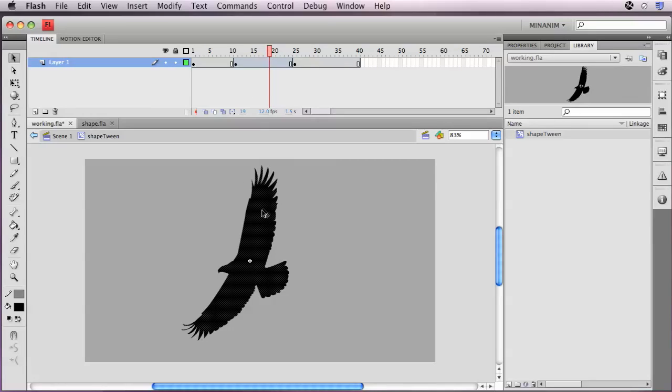This all needs to be on the same layer. It shouldn't be symbols themselves. They shouldn't be grouped.